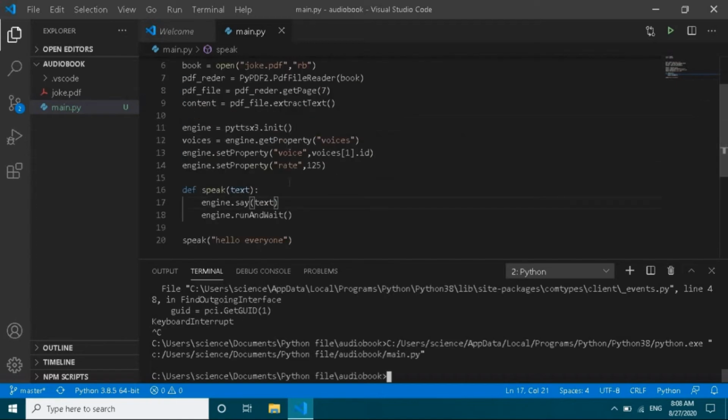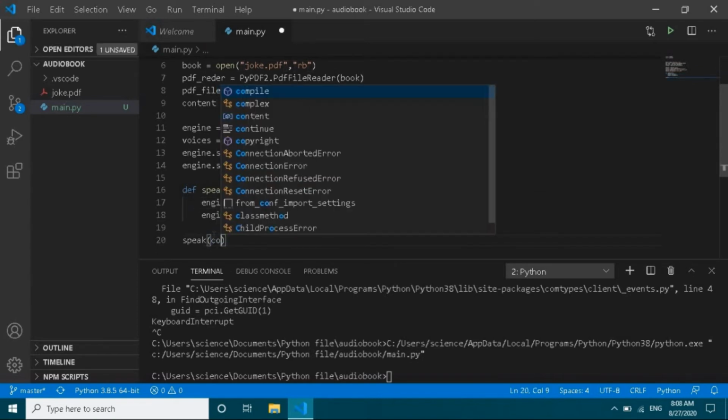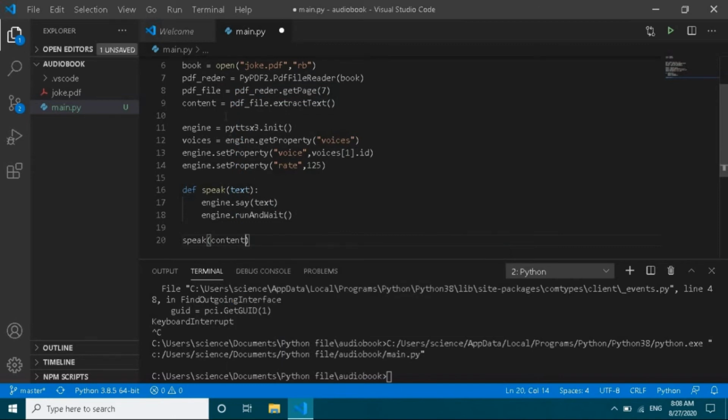The next thing is to pass the content. At first we initialize the pyttsx3 module and we get the property of the voices, and we set the property of the voices. There are two voices in Microsoft. The first one is David, the second one is Zira. David is male and Zira is female. If you want the male voice, then simply put 0. And the next, I set a rate.